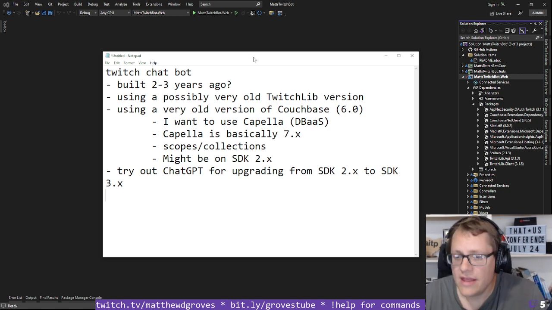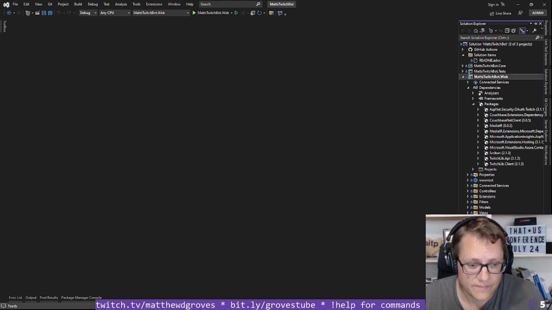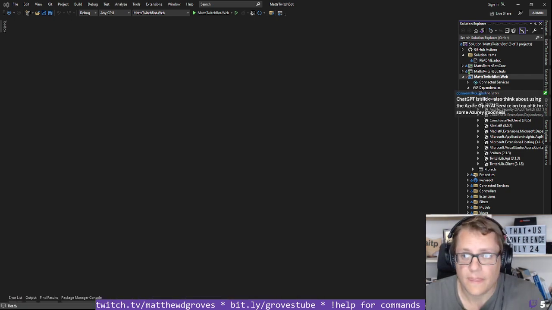So anyway, let's take a look at some code here. And I might even just open up ChatGPT here. ChatGPT is slick. Also think about using the Azure OpenAI service on top of it for some Azure-y goodness.